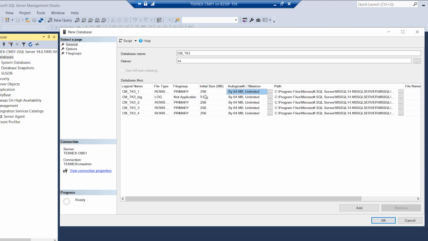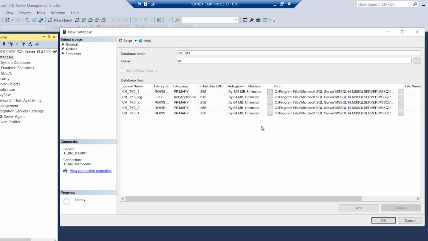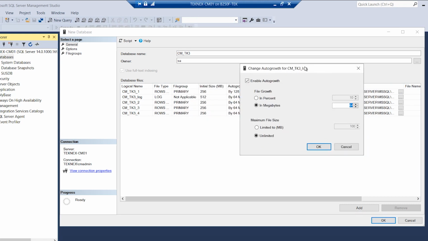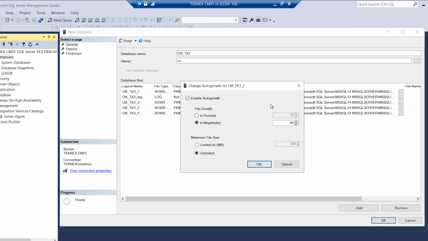Auto growth is what happens when this fills up. Auto growth is 64 at the moment. Either we can go half of this one, 128. So we'll go half, click OK, and click on this here. For the log file, we will go half of 512, which is 256. And here again, 128, and update the rest as well to 128 for the auto growth. So click OK, and here 128 for the auto growth as well.